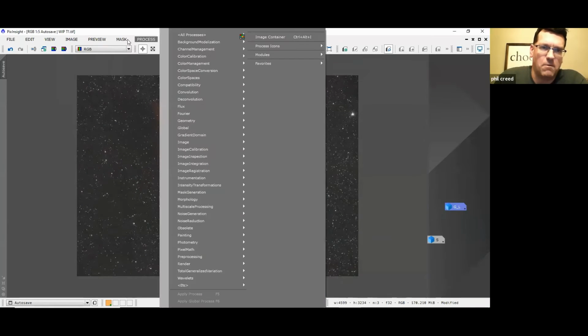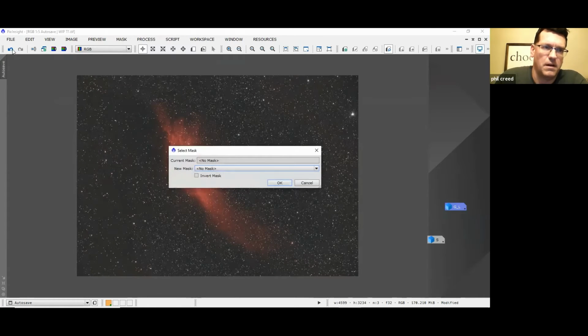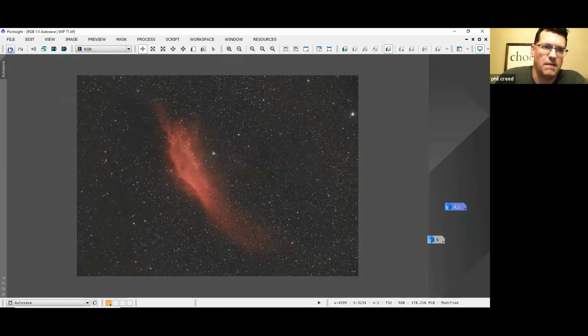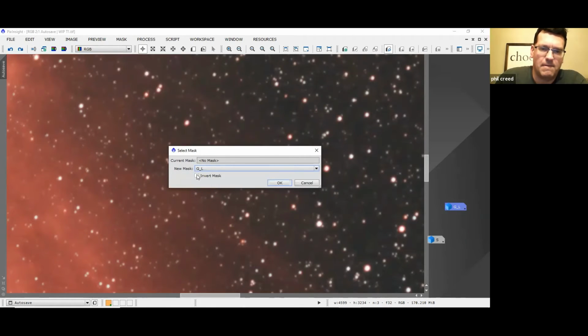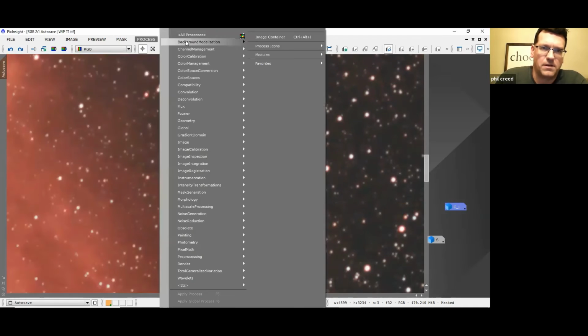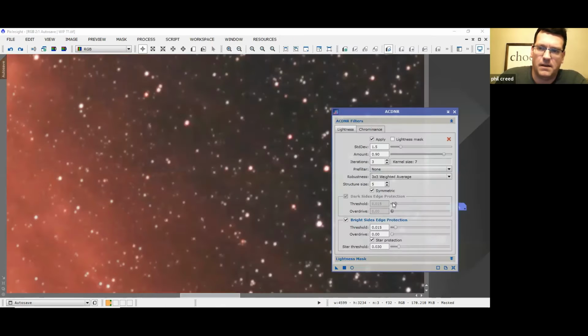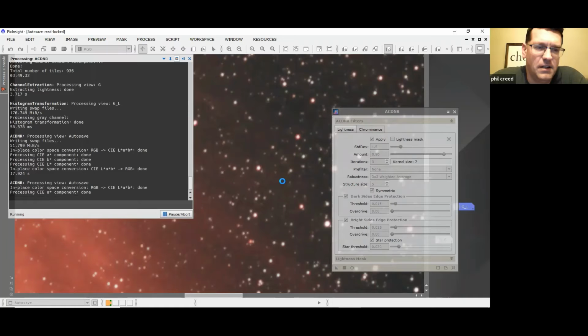Now, the next thing I want to do is, wait a minute, hold on. I did not have the mask enabled. Okay, let me try that again. Okay. And I do not need it to show the mask. We're going to run that same thing. ACDNR is just another noise reduction algorithm. It goes a lot quicker than some of the other ones. I just use it just because it's convenient.